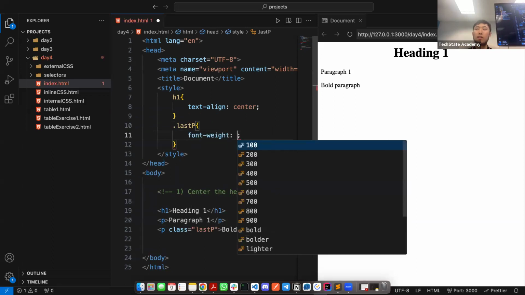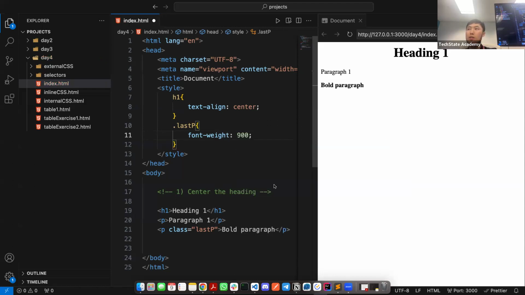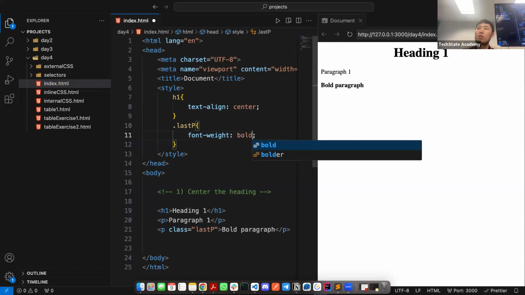Font weight. And also instead of bold, you can use numbers. If I make it 900, it will be really bold. If I make it 100, it's not. Try 500, 600, it is bold. So it becomes more and more thick as you make the number bigger. I will use just bold.